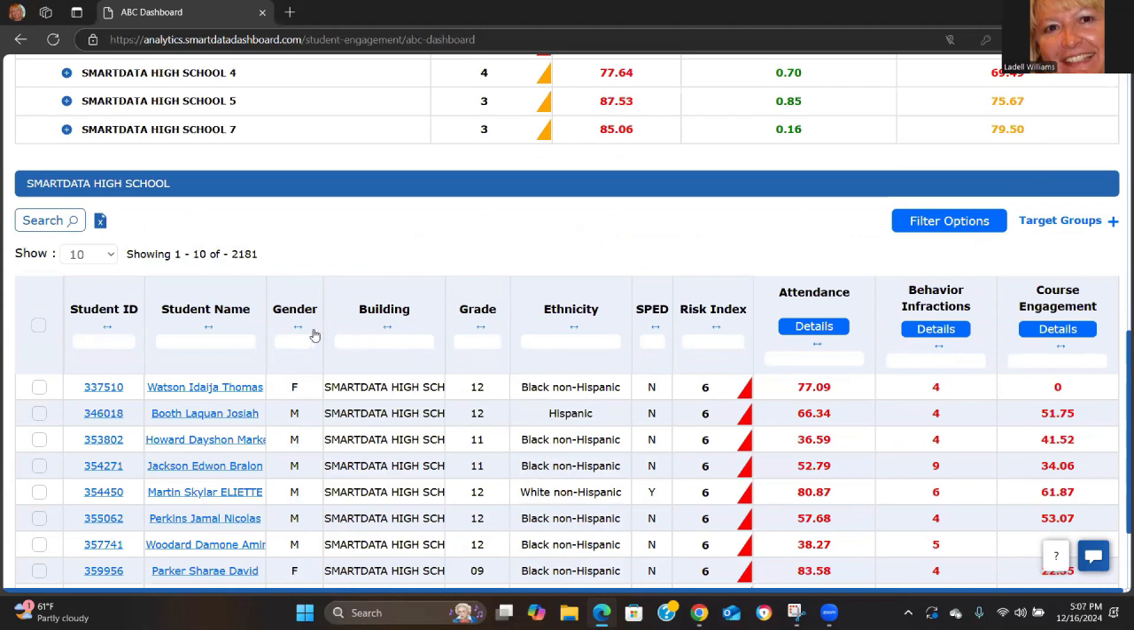And notice it's a student table and it allows you the flexibility to drill down, sort by individual student or by a group of students. You can sort by each of the header columns. Plus, the text fields beneath each header column allow you to sort by multiple fields. Then you can export it to an Excel spreadsheet, or you can even create a target group for your students.